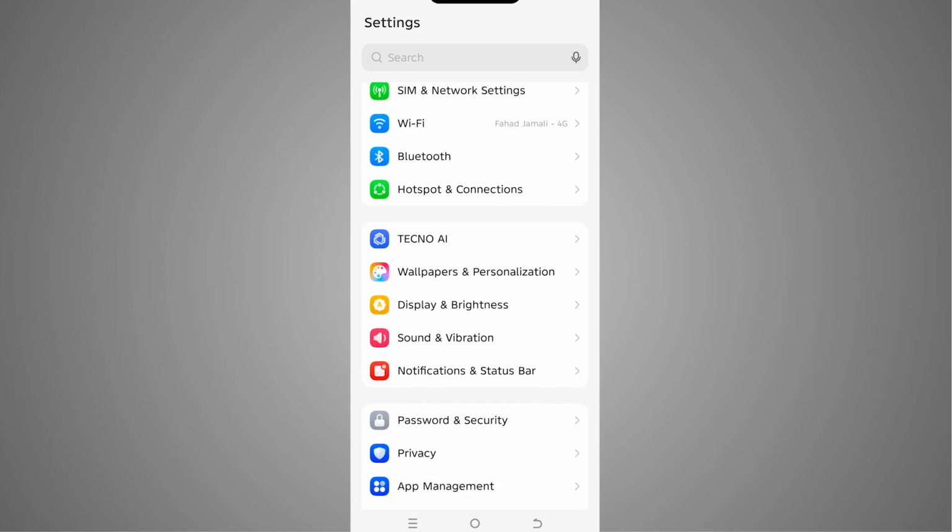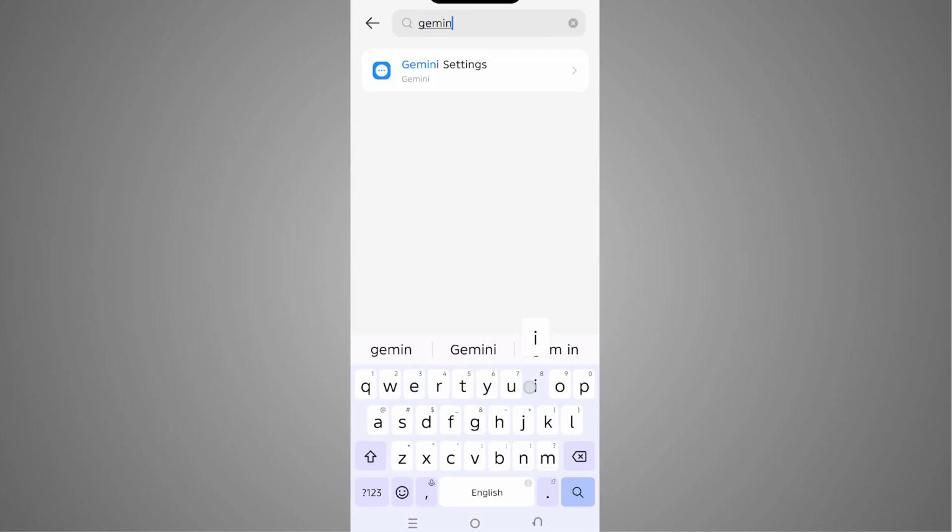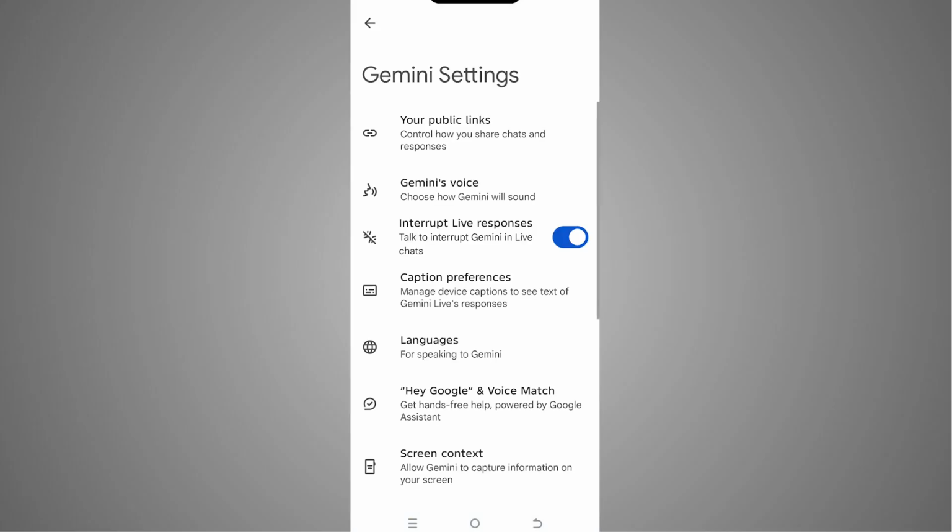And even after that, if I search Gemini in the settings, you will be able to see Gemini settings here. So it simply means that we still have the Gemini here. Actually, Gemini is also a part of the Google app. So what we have to do now is disable every possible option that we can see in the Gemini settings in the Google app.